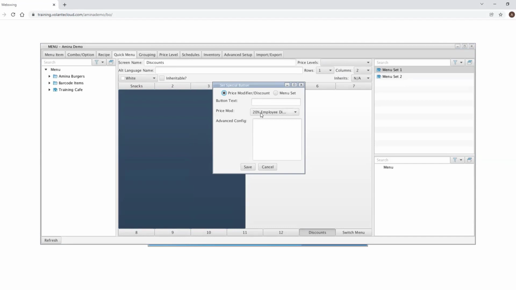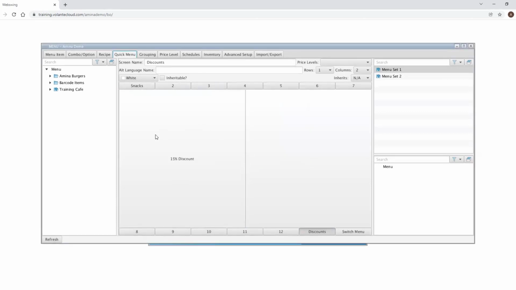In the price mod dropdown, we will see several types of price modifiers. For today's demo, we're going to select the 15% discount, a simple price modifier that will apply a blanket 15% discount to our entire transaction. We will label this 15% discount and save. Let's take a look at how this new discount button works on our point of sale terminal.